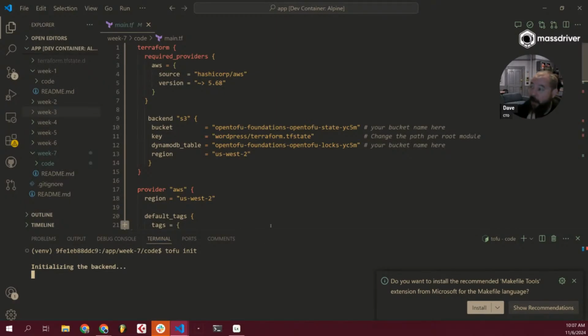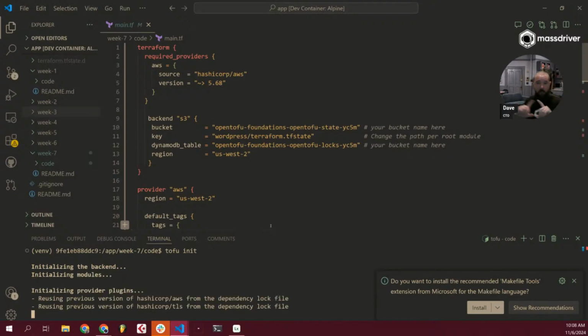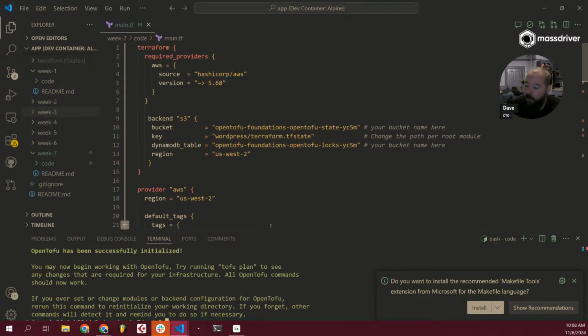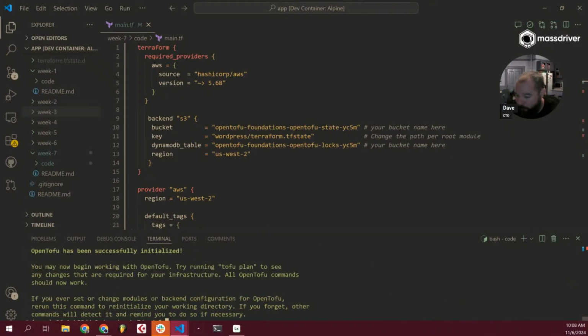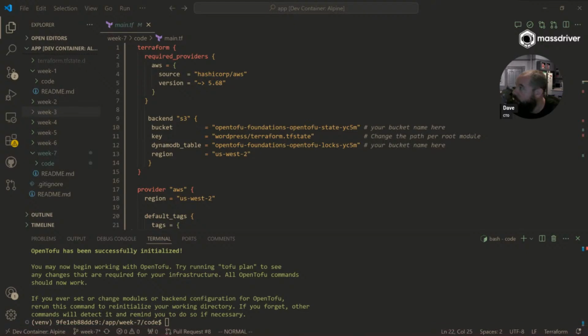Now, in week 5, we set up a backend that was in S3. So all of this depends on you still having that backend set up. Sorry, let me close this. So we've done tofu init. Let's go ahead and do tofu workspace list.